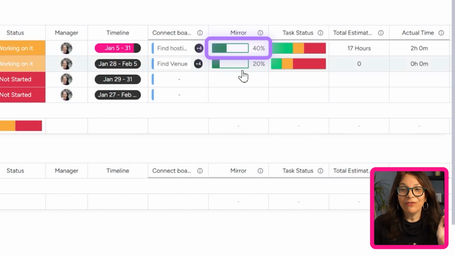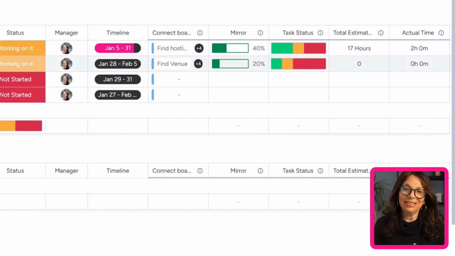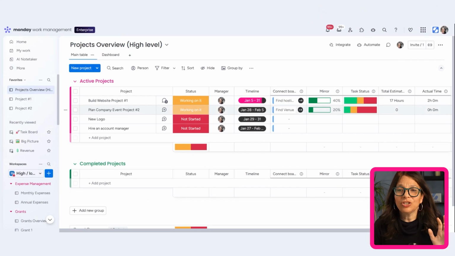So now visually you can see this project is 40% completed and this is 20% completed. I just like it because I think it's a little bit of an easier view that you can easily see where your project is holding. So just to summarize, we have a high-level board and 2 low-level boards that are connected with connected board columns. Once you have those connected board columns, you can push data back and forth. So you can essentially manage multiple projects by seeing this high-level overview and then individual boards to see your specific projects.